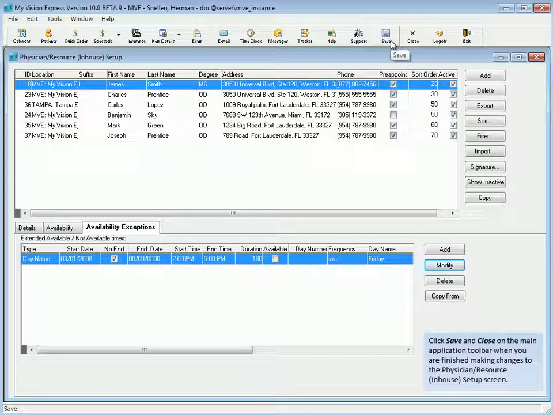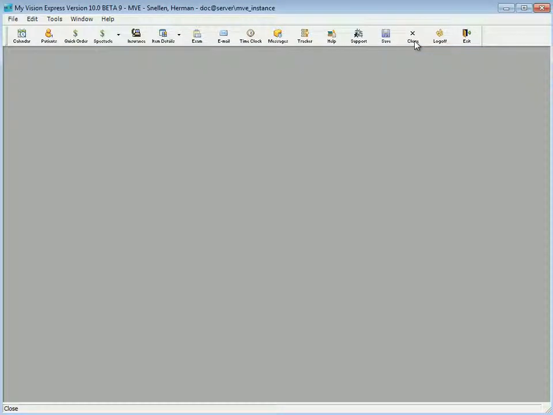Click Save and Close on the main application toolbar when you are finished making changes to the Physician Resource in-house setup screen. And that concludes our video for physician setup and resources.